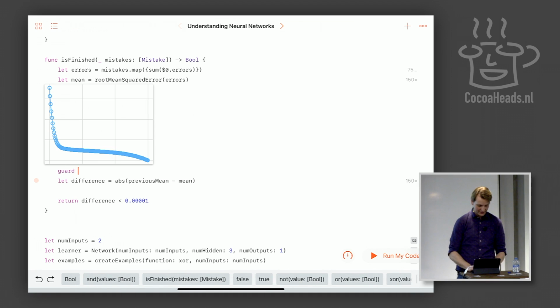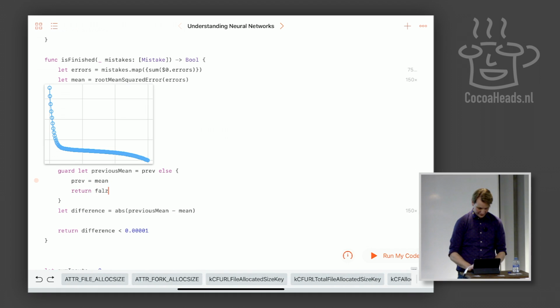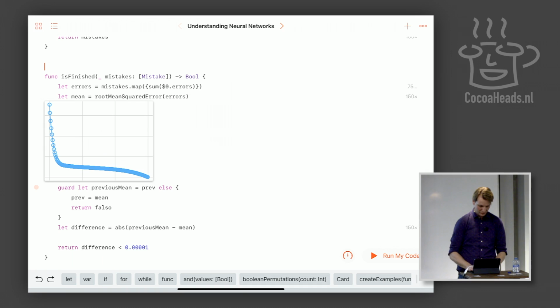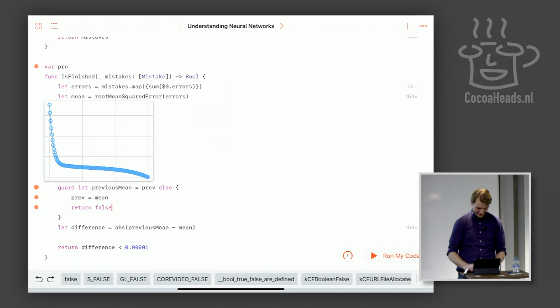So let's keep track of this previous mean. And then return false. And so we need to store these. The previous mean is going to be an optional double. And then here we need to store the previous mean also.